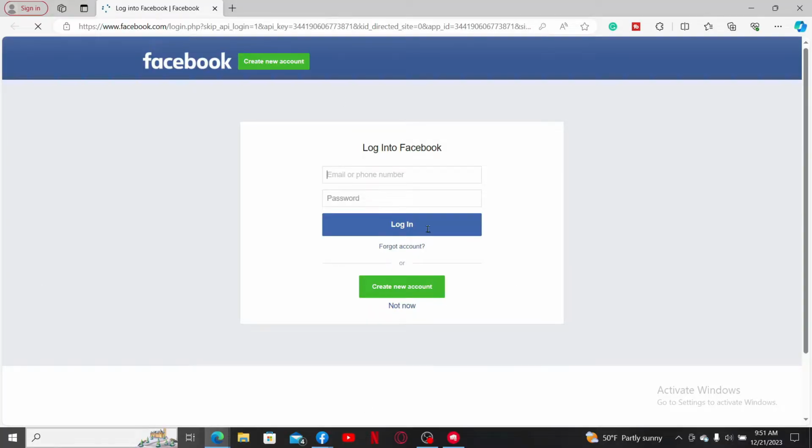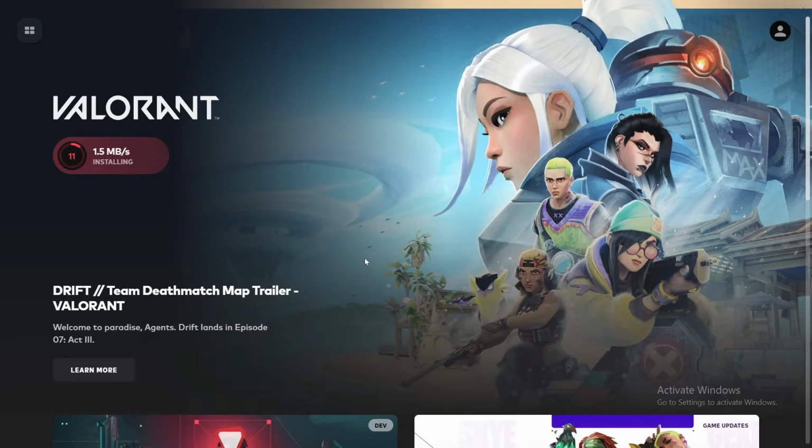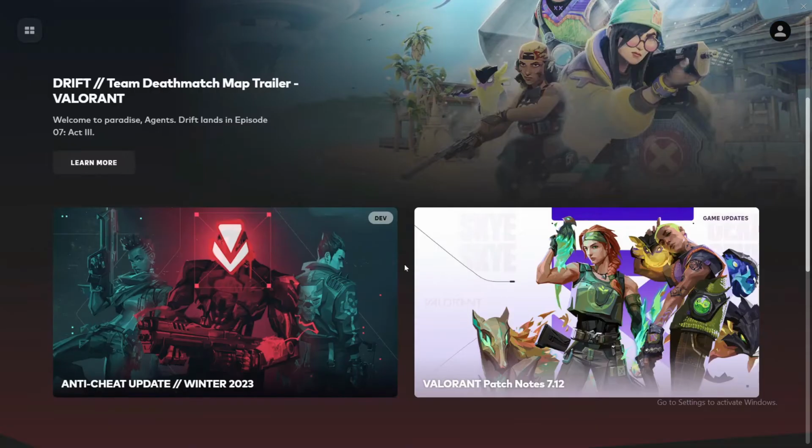This will then take you to the login page of Facebook. Go ahead and enter your Facebook account's email and then your password and click on login. Soon after you do that, you will be able to log into your Valorant account with Facebook. So that's how easy it is.